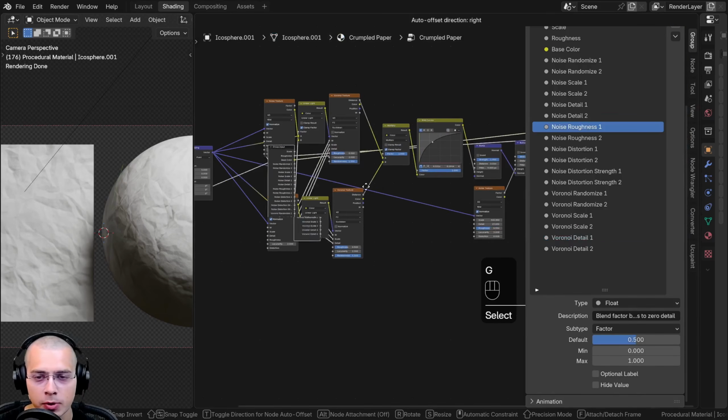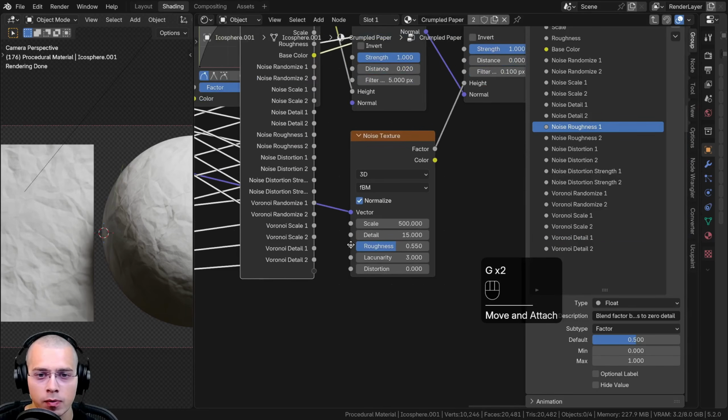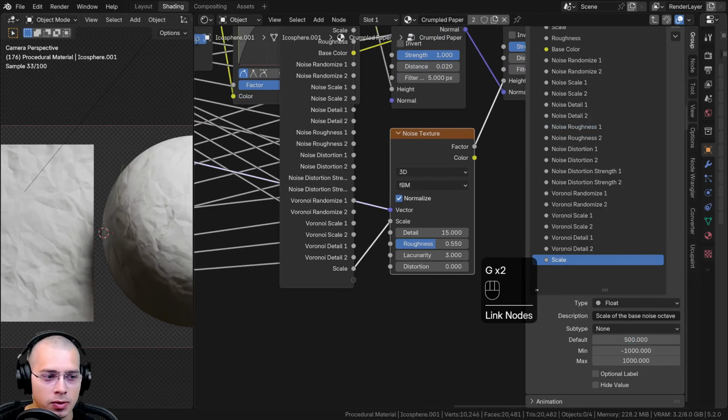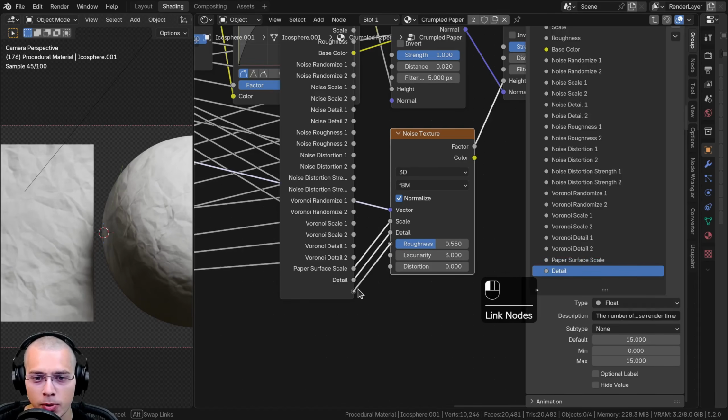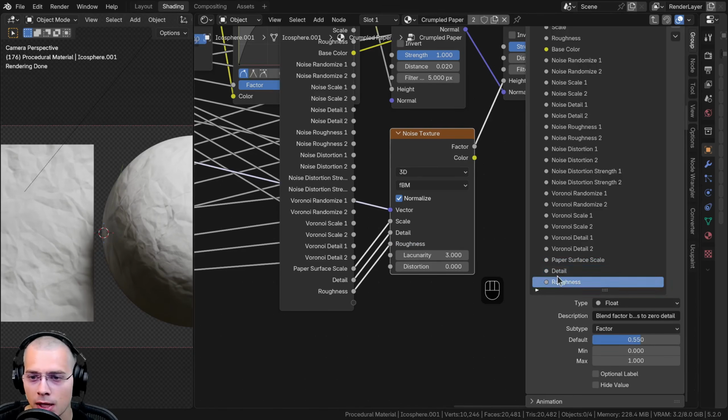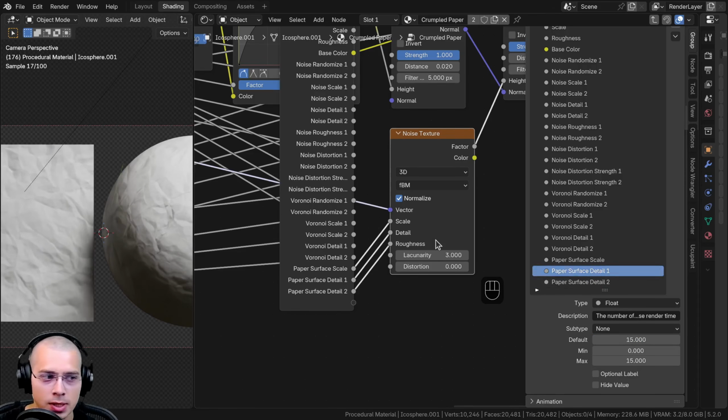Then I want to control the paper surface scale. So if I drag the group input over here, we can put this scale into the extra socket, and we're going to call this paper surface scale. Then let's take the detail and the roughness and put both of these into the extra sockets. And I'm going to call this paper surface detail 1 and paper surface detail 2.